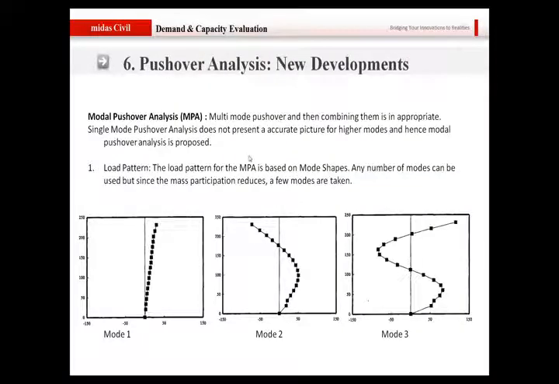Okay, so now let us talk about the recent developments in pushover analysis. Since earthquake analysis and seismic analysis are very hot topics these days, and we are supposed to do these kinds of analysis for all bridge types, I thought that I should tell you about the latest developments that are being done in pushover analysis. So the first one is modal pushover analysis.